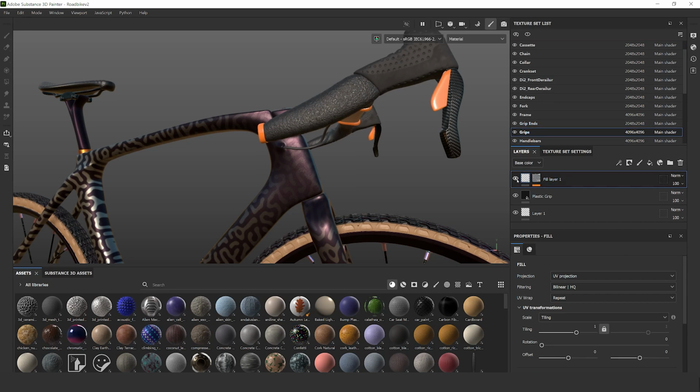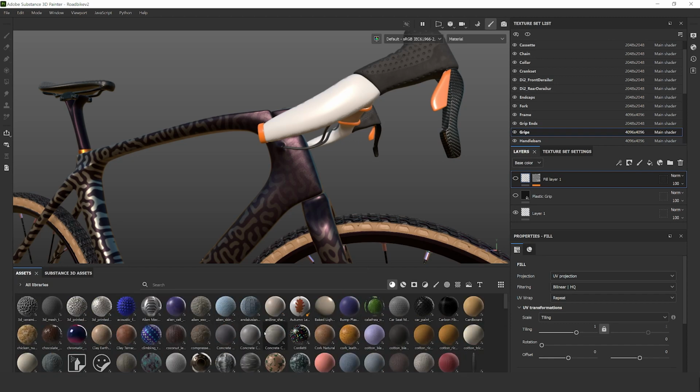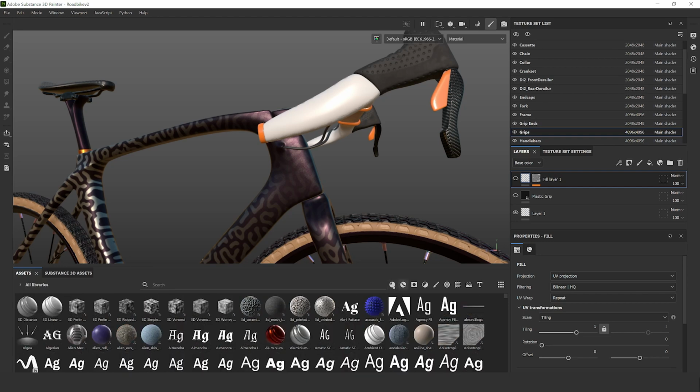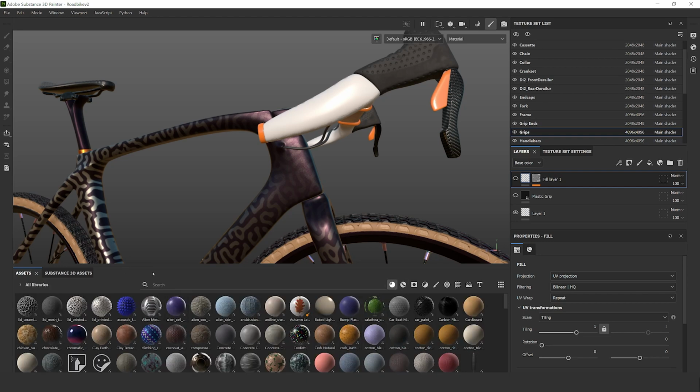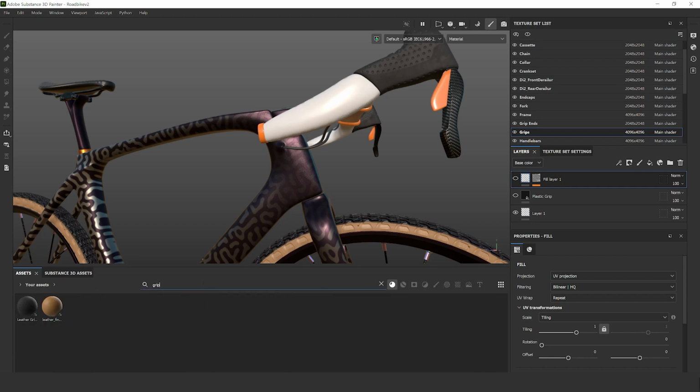So over here, I'm going to turn off my layers. This first fill layer, that's the actual overall wavy texture, and that plastic grip is the overall just plastic material that I've applied. Now I'm going to go down here into my Assets tab at the very bottom, and I can go ahead and search for my material. Here using the top left-hand corner, I can switch to My Assets. So these are materials I have downloaded or created myself, and I can search for Grip, which is going to pull up the material we just made in Sampler.